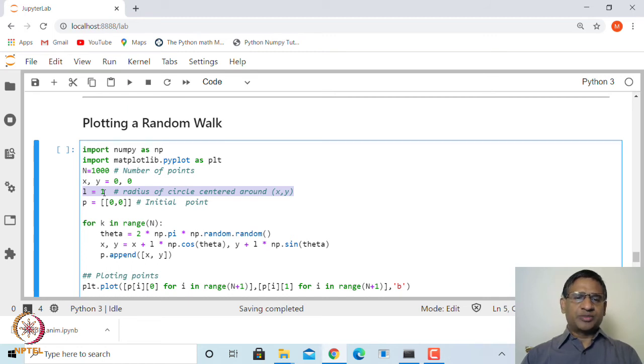So this is unit step length, but it will be in any direction. So we will generate a point on a circle of unit length, and we want to store all these generated points, 1000 points, in a list. We have initialized this list as origin, which is 0 comma 0, and then we will keep on adding these points inside P.